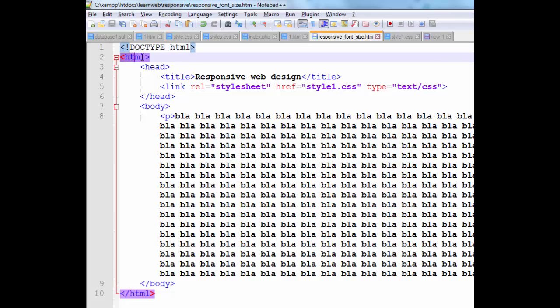The HTML tag is the beginning of the web page, the beginning of the HTML document. And here is the closed HTML tag. Then the HTML tag head and the closed HTML tag head.